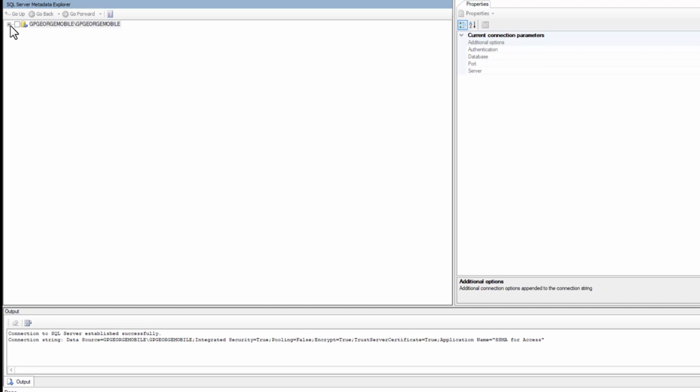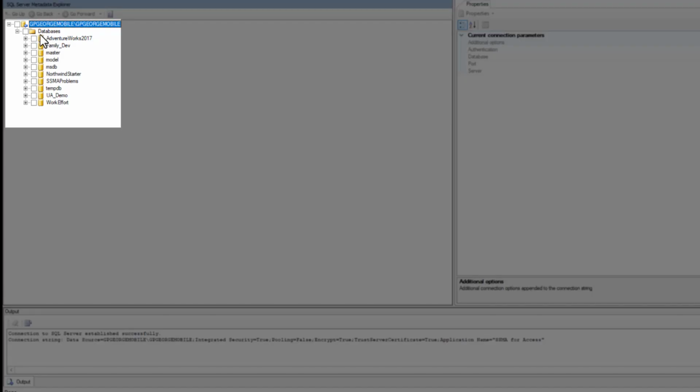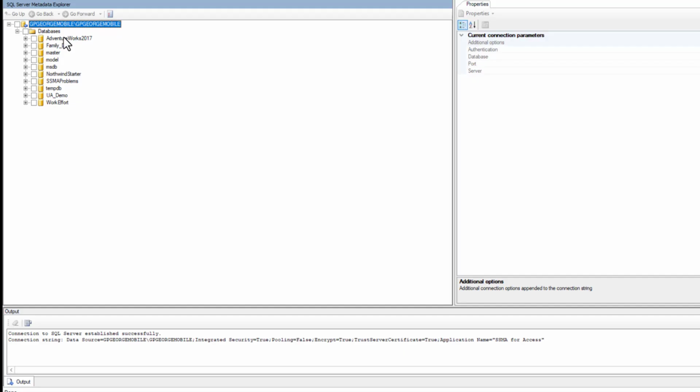I'm going to scroll down through here. Notice that it indicates all of the databases, both the system databases, master, model, and MSDB, and all of my user databases. I want to use this one, which is UA demo. So this box shows the black square indicating that one or more objects, but not all, have been selected. This indicates that the UA demo is the one that was selected.